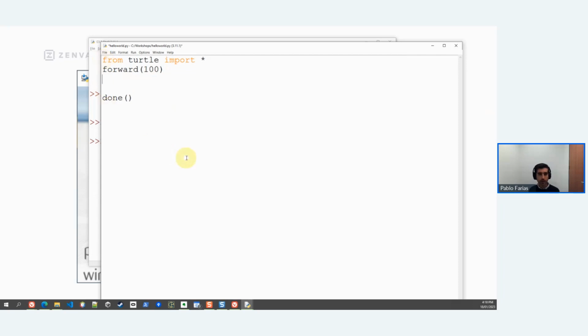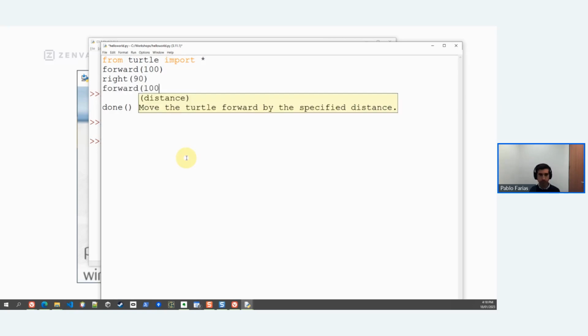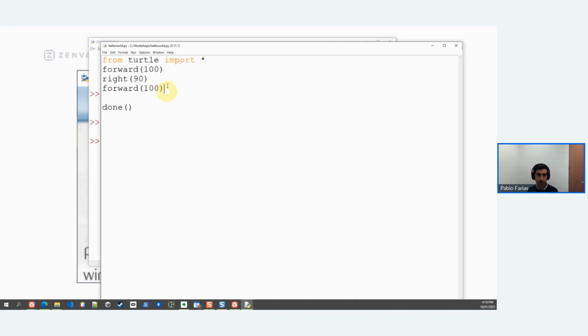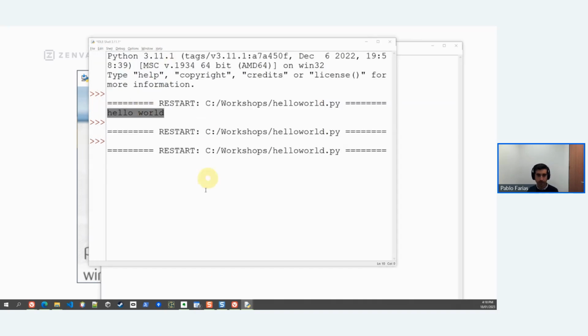So we've gone forward, now we can turn right. So I'm going to type right and open parentheses again and pass the angle. We're going to turn right 90 degrees. And then we're going to go forward again. So let's save and run that. I'm going to press F5 on my computer.